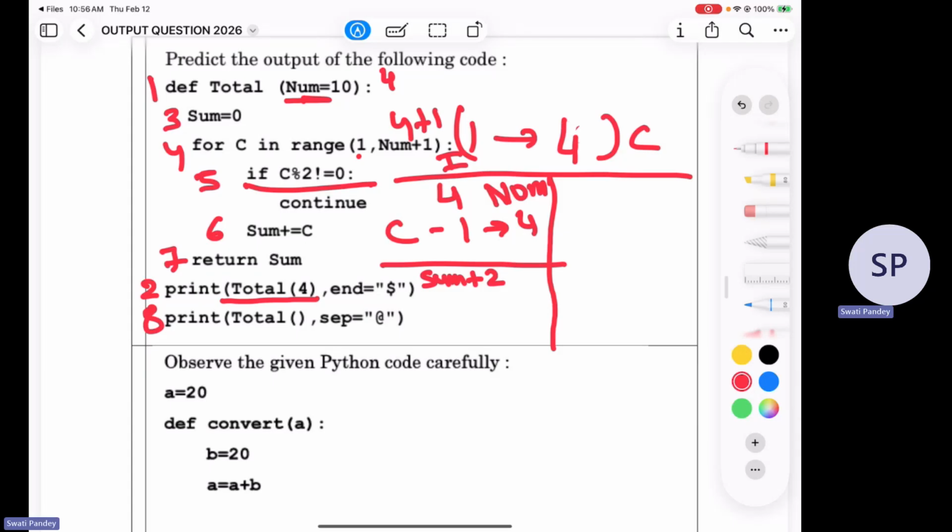Now in the next iteration, 3, nothing would happen. Again in 4, what would happen? It would be plus 4. Okay, so this is how it's going to work. And I return sum and print total 4. So what is going to be returned? What is the sum? 6. So 6 is being printed for the first print.